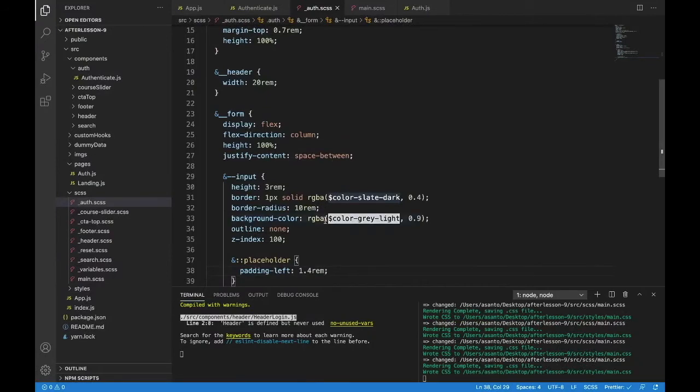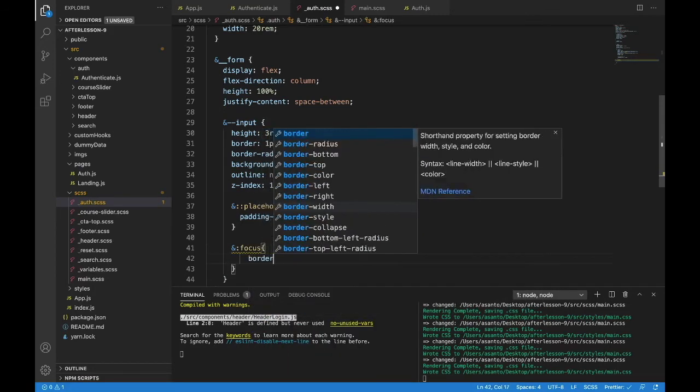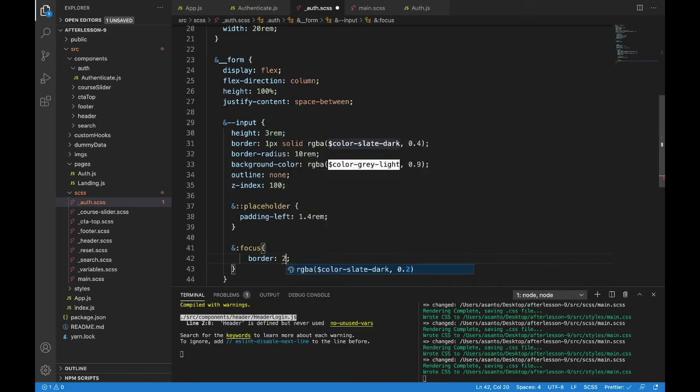Now let's give some feedback on focus. So it'll be another end here. So end focus. And inside of there, do a border. Now our border here will be 2 pixel. It'll be solid. And we're going to use that blue color. So color dash blue light, we called it. Good.